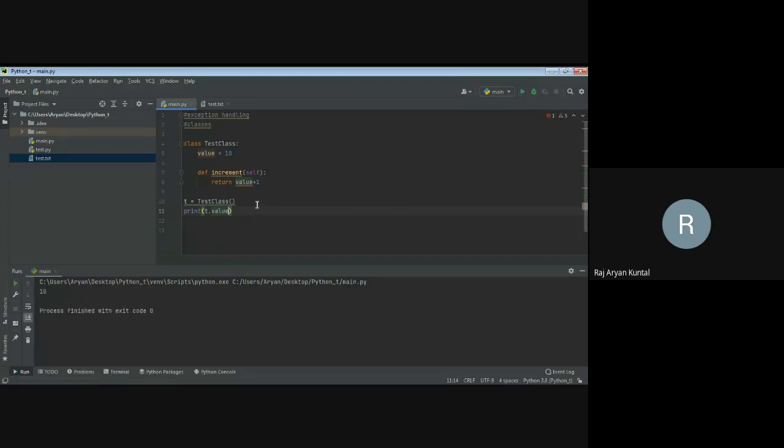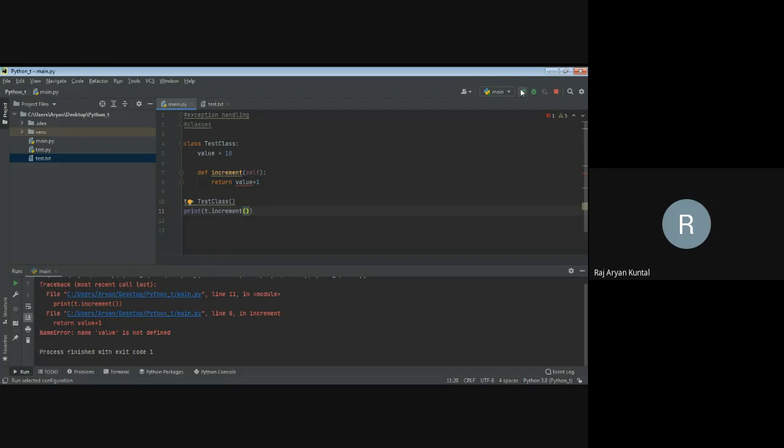Let's see. This works somehow, but when we do the function part, it will not. So we create an object p from the blueprint or class test class. Right? Now p has all of these things stored inside it. So you can execute the increment method. And this part will give us an error.